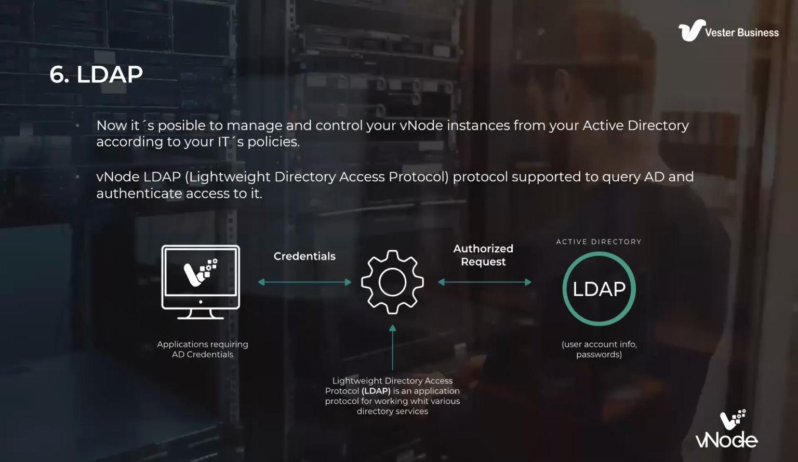In the same line of security, but in the part of managing the platform, the vNode LDAP feature allows you to manage and control your vNode instances from your Active Directory according to your IT policies. Active Directory is a Microsoft service that makes important information about individuals available on a limited basis within a certain entity.